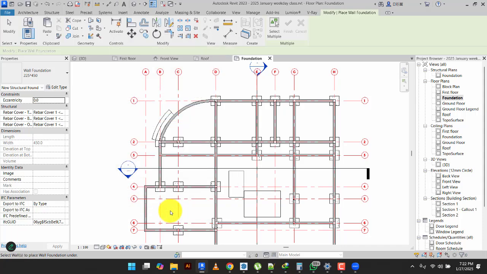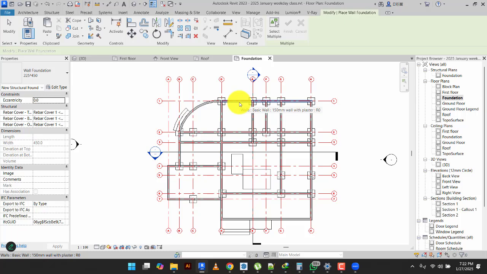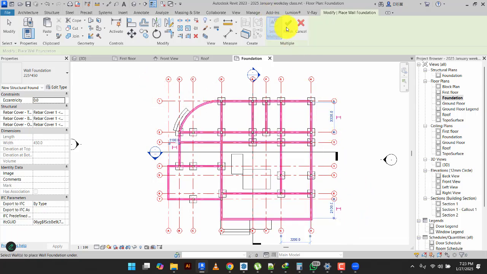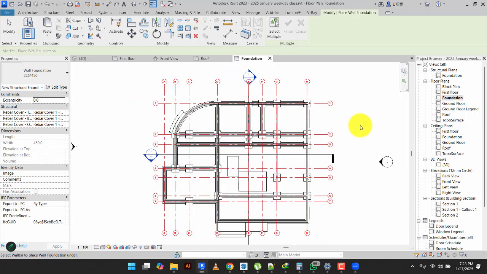And to place it, you have to click on each wall. But again, there's a better way. You select multiple and drag around the whole thing and click on finish. Okay, guys. See how easy it is.